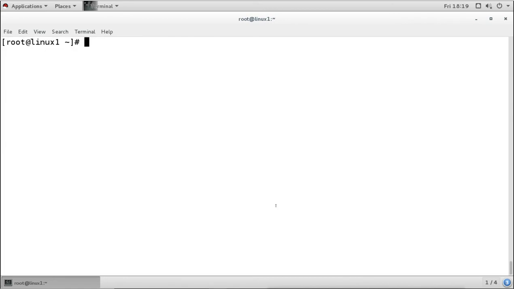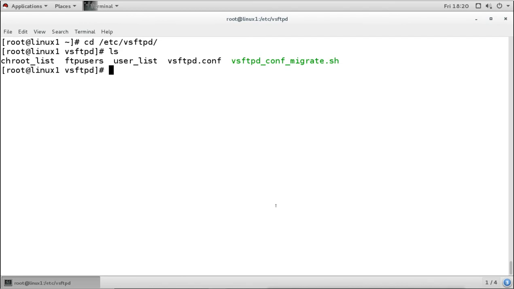Now on the server, how is the root user denied? It is because of the configuration files. We'll go to the configuration directory of FTP. Here we have the configuration files. We have this file we created for chroot users. This is our main configuration file, and we have this file, user list. Remember, the last line in the configuration file says userlist_enable=YES, and because of that the FTP service is checking this file.